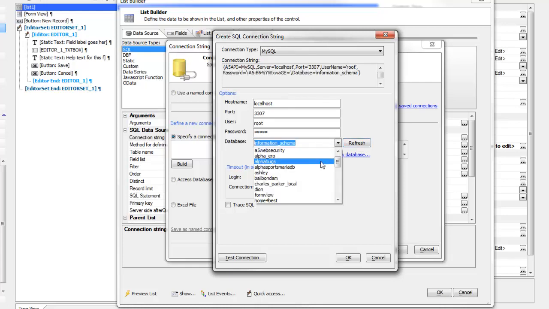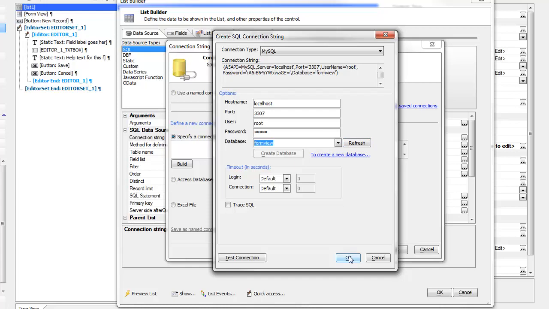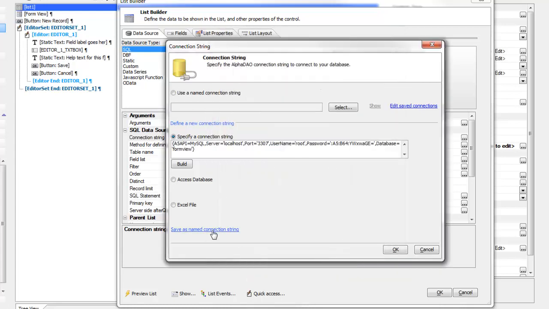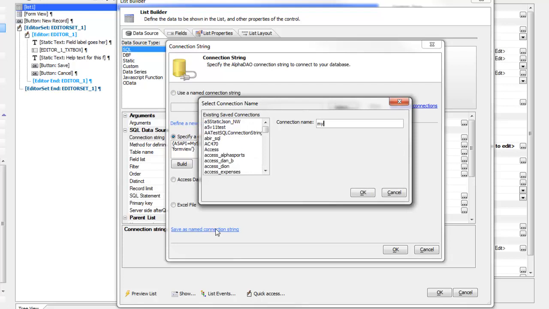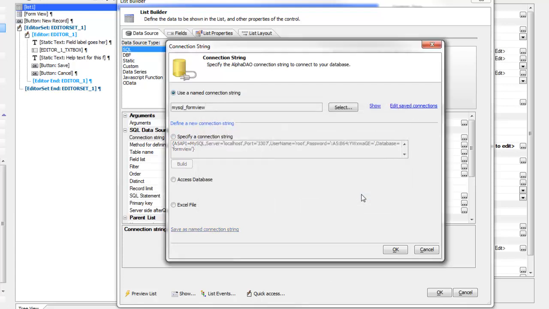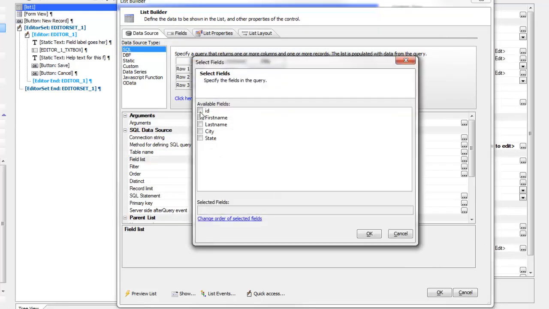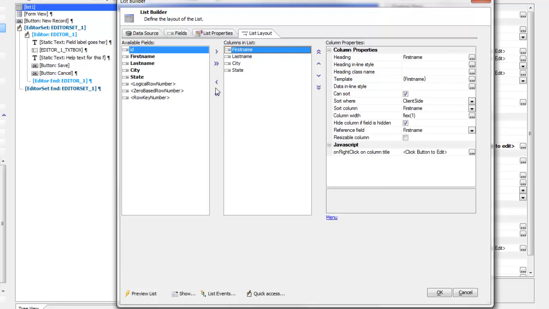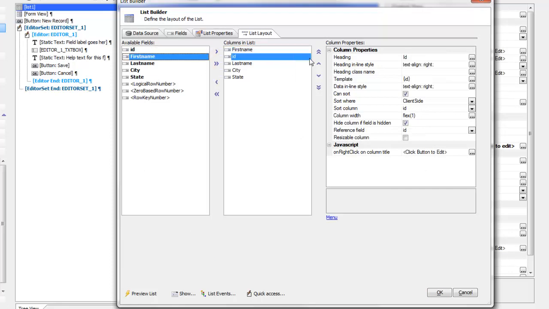There should be a database here called FormView. So we're good now. Test our connection. That's good. Click OK, and then let's save this as MySQL FormView, so that we now have a named connection string. Then choose our table name. There's customers. We want all of the fields, so we'll choose all of the fields, and then go to the layout, where we can just add in the ID field at the top.